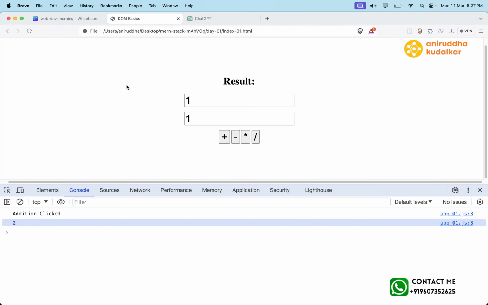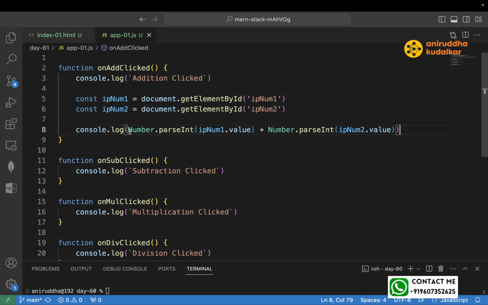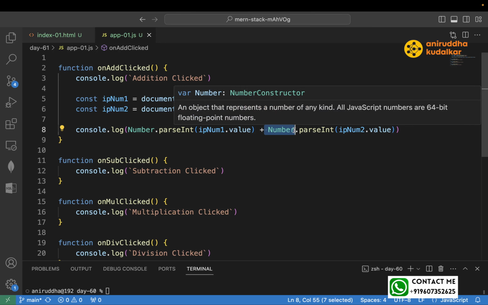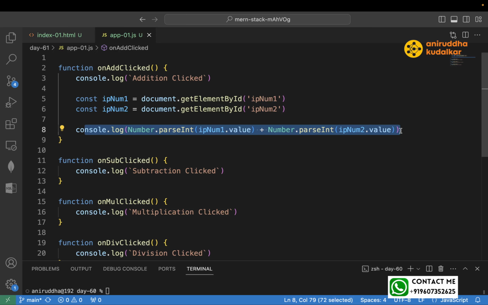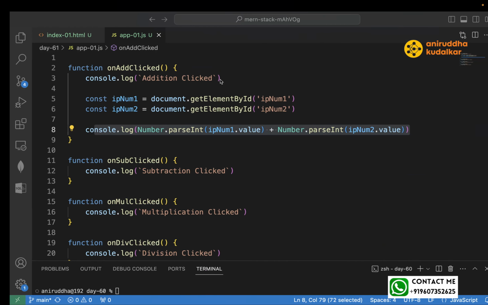Earlier these were strings, but we have seen number conversion. So this string is getting converted to the number. This string is getting converted to the number. That's why you get the 2, right? You are getting the addition. Now here you need to set the addition to the result.